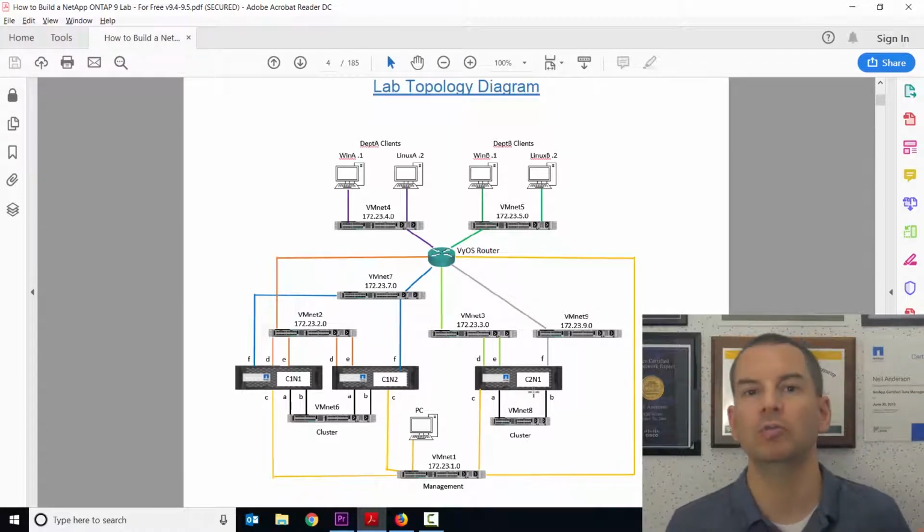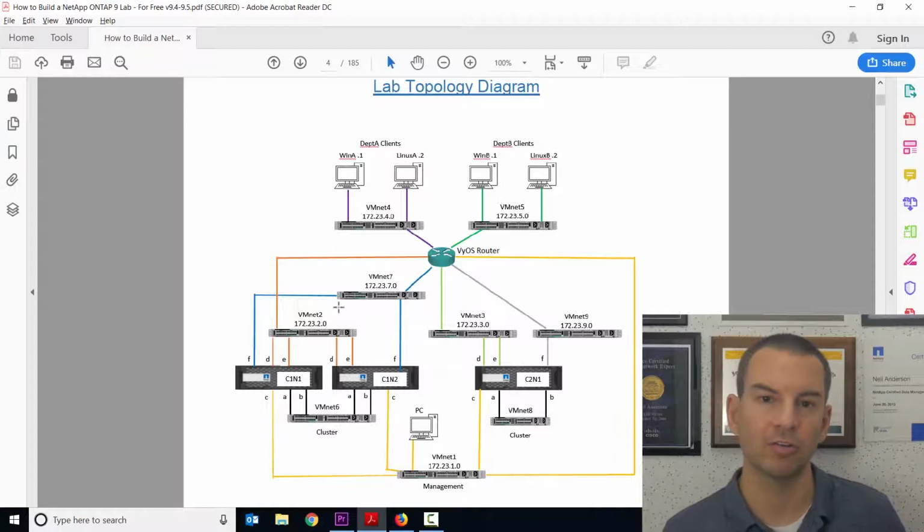The reason that we've got the two clusters is so that you can play with the ONTAP replication technologies of SnapMirror and SnapVault. You can move data between the two different clusters. Normally, you're going to be just working on cluster one. You can leave cluster two powered off to save resources on your laptop. But when we are doing replication, turn them both on for that.